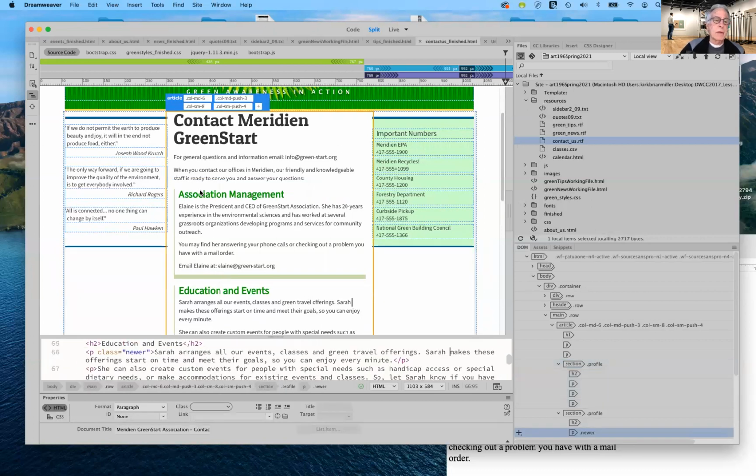There's a couple of things that are going on. One is that we're indenting the paragraphs. And as they are indented, we're adding a border to the left and the bottom, and that's it. That's all there is to it.